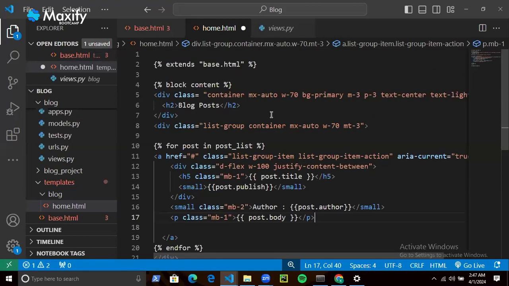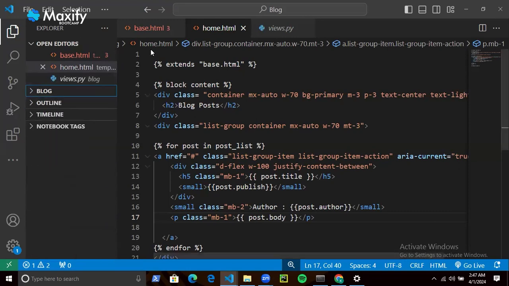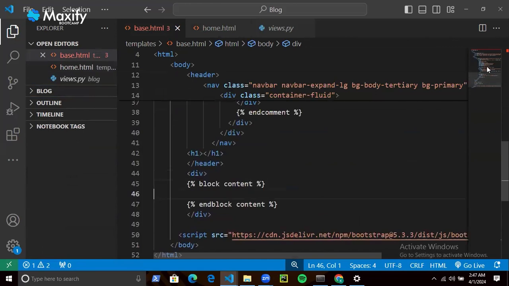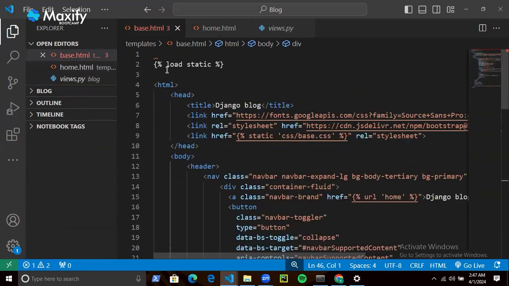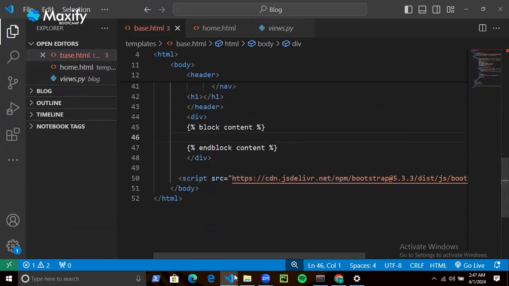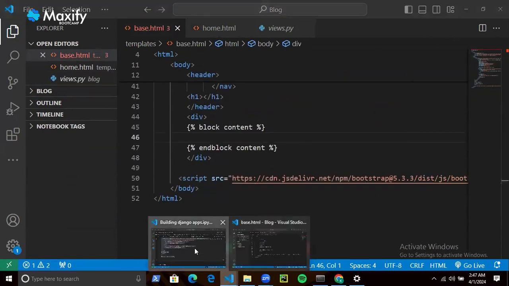So I'm going to save this file and try to run the server to make sure I don't have an error. I'm seeing this weird error sign here in this base.html, but really not sure where it's coming from.